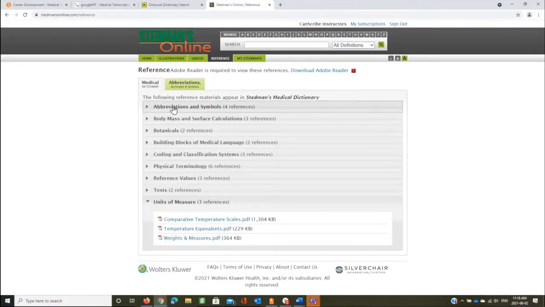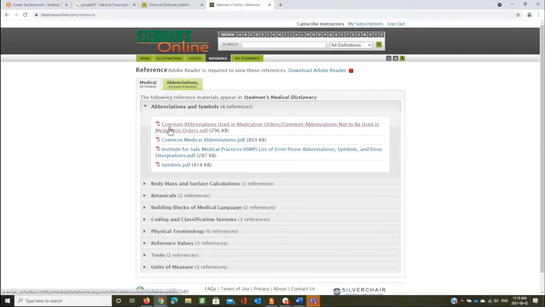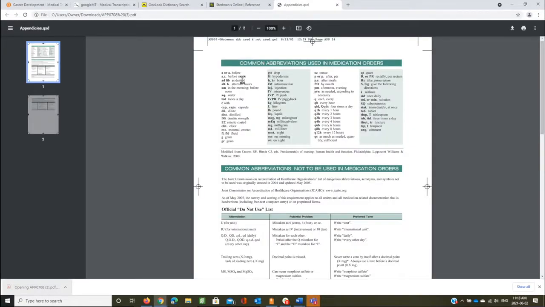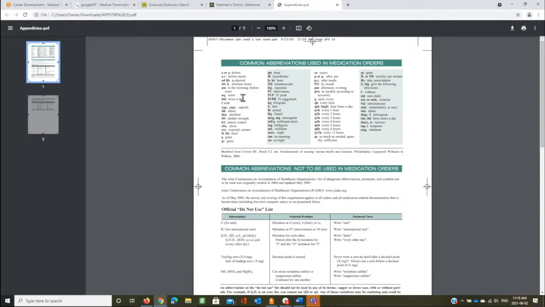Okay, abbreviations and symbols. Common abbreviations used in medication orders and not to be used in medication orders. So it's going to download, I'm going to open it, and it's PDF. So some of these should look familiar to some of you. These are the ones that we are okay to use. Okay, so Q 1 hour, Q 3 hours, milliliter, milligram, milliequivalent, injection, BID twice a day.